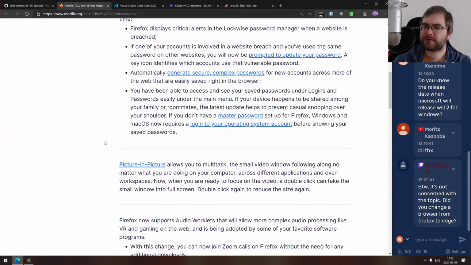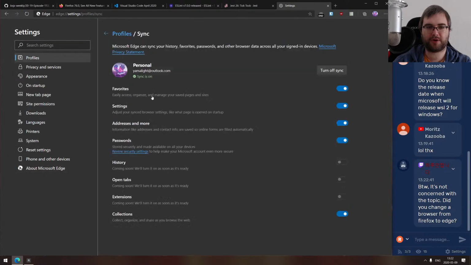Anyway, it's not concerned with the topic. Did you change browsers from Firefox to Edge? Yes, I did change from Firefox to Edge. I'm still missing a few things in Edge. The current problem is that it doesn't sync extensions, open tabs, and history. They are bringing that soon-ish. I'm guessing they're going to push it together with the 2.04 update.